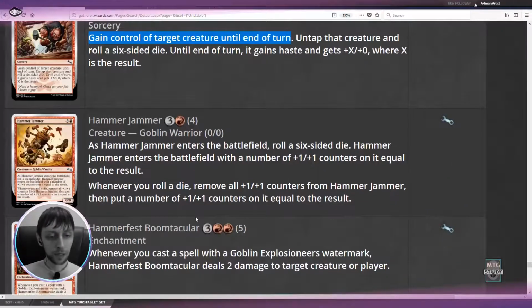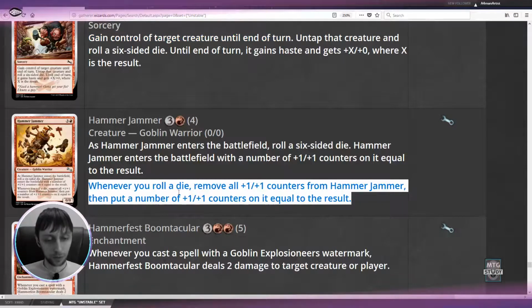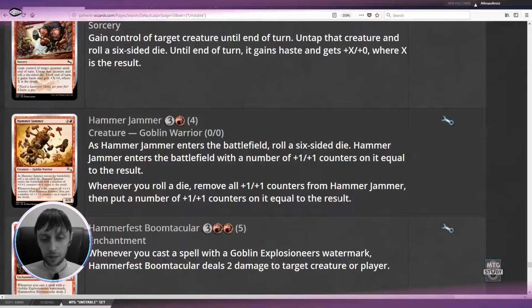Continue. So as this hammer enters the battlefield, roll a 6-sided die. Hammer enters the battlefield with a number of +1/+1 counters on it equal to the result. Whenever you roll a die, remove all +1/+1 counters from that card, then put a number of +1/+1 counters on it equal to the result. This is pretty interesting, a way to combine multiple abilities with dice rolling. We're not only adding something with a dice roll, but we are also losing something with a dice roll and reapplying these things back.